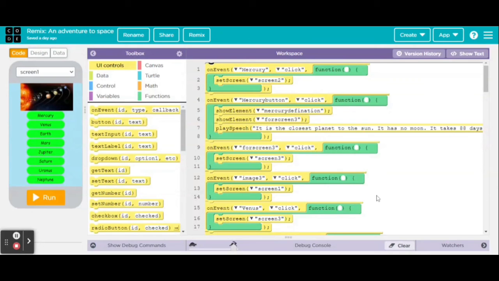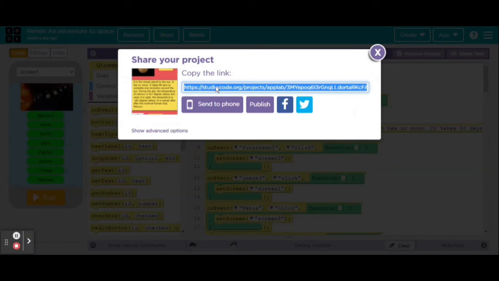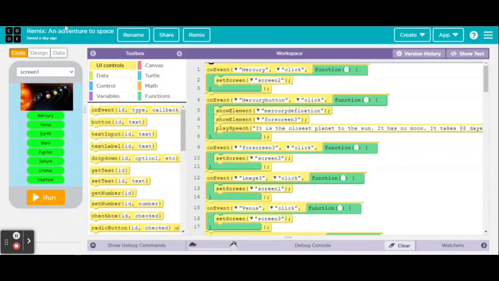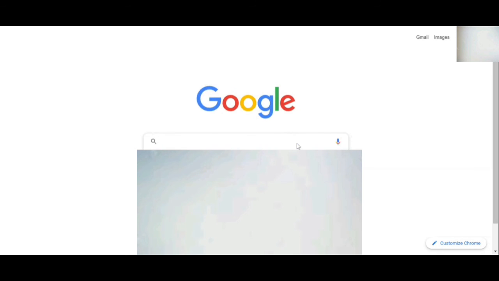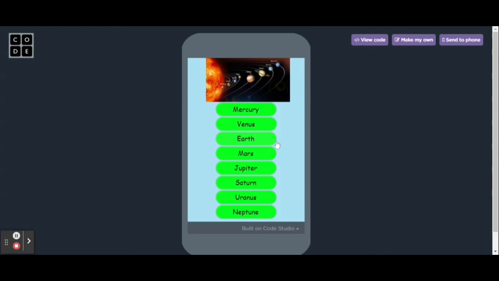So guys, for sharing your app, what you have to do is just click on share. But first of all, you have to do it as remix. So I have done it as remix. Now I will share it, and this is the link. So you will press Ctrl+C to copy it, and then open a new tab in Google Chrome and paste that link. So let me enter it. It is loading. So as you can see here, my first page came.